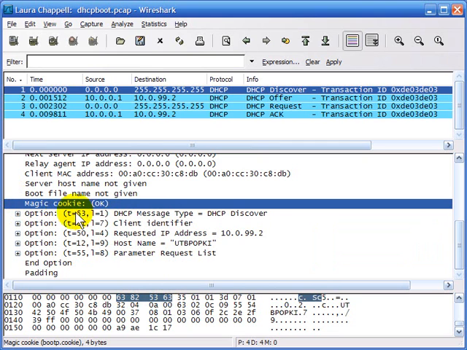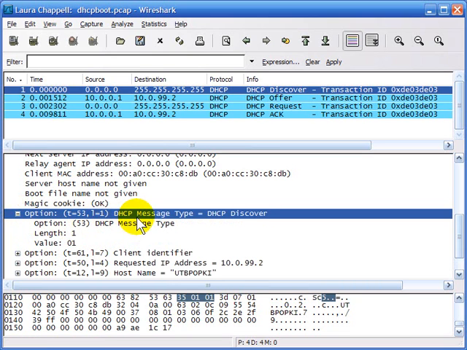So we have an option type 53, the length is 1, option type 61, the length is 7. Option type 50, length being 4. Option type 12, length being 9. Option type 55, length being 8. We'll open up these options, and we can see in the first option, it's the DHCP message type option.